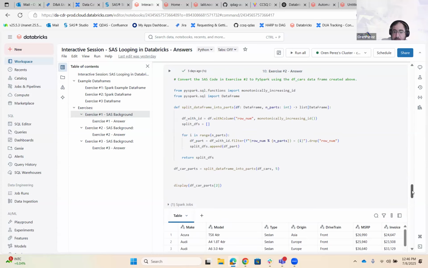And this is a function, so you could reuse this. If I wanted to change it to 10, you could do that relatively simply. If I wanted to change the name of the input, I can do that really simply. This is code that can definitely be reused.